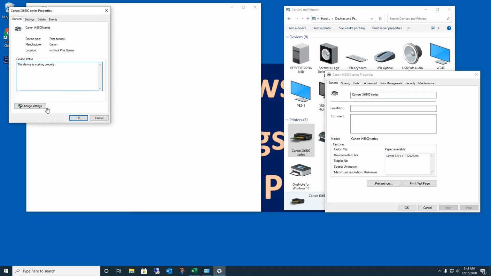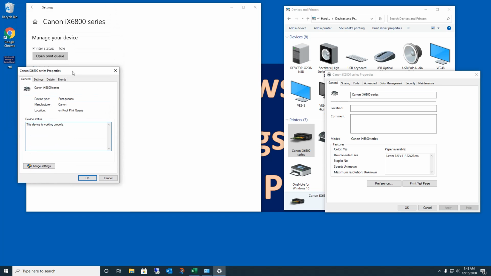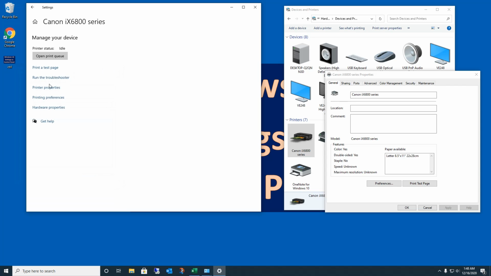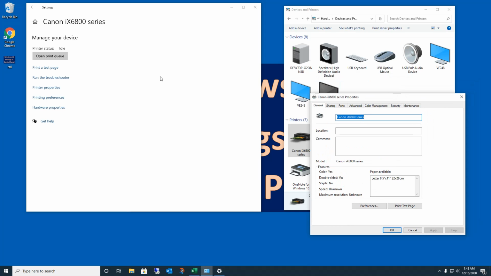Hardware properties. Okay. There's hardware properties, but that's not really one I want. But you can get to some settings here. Details. Oh, it's going to the same page. Okay, I thought it would open up another one. So anyways, you can get to it this way. I just find it easier over here.